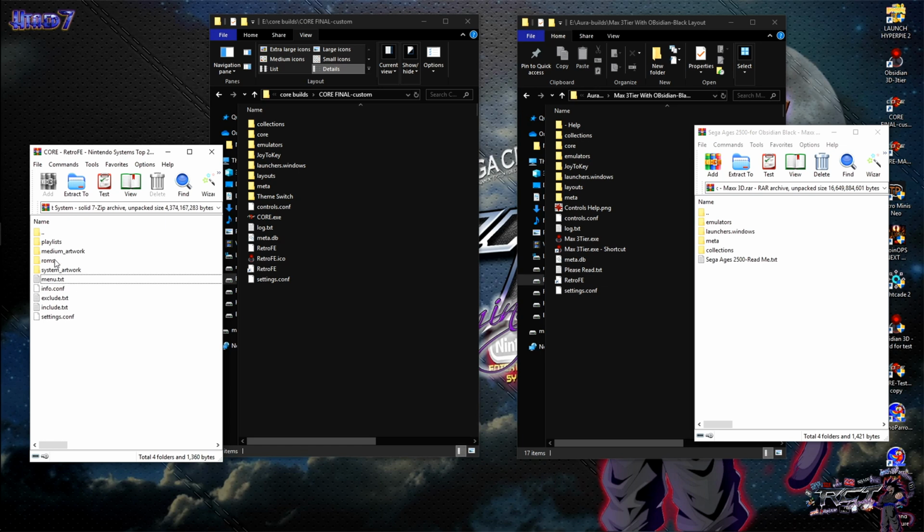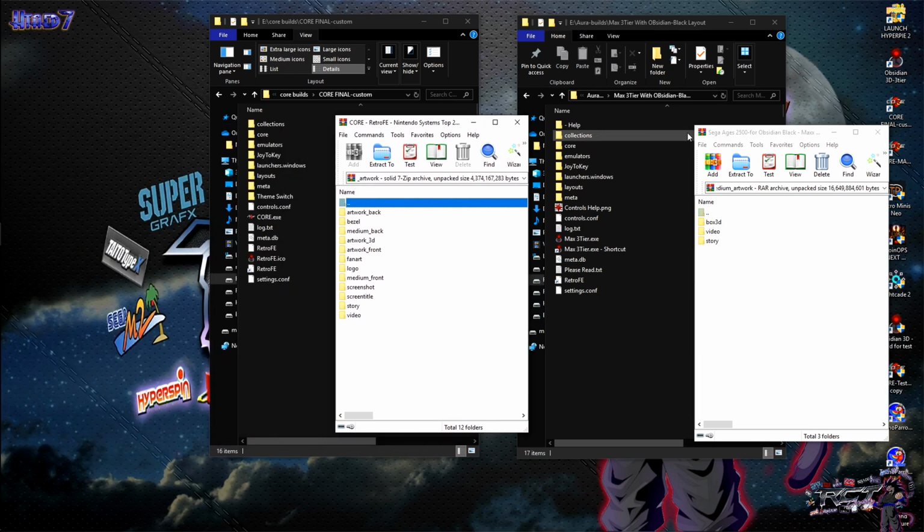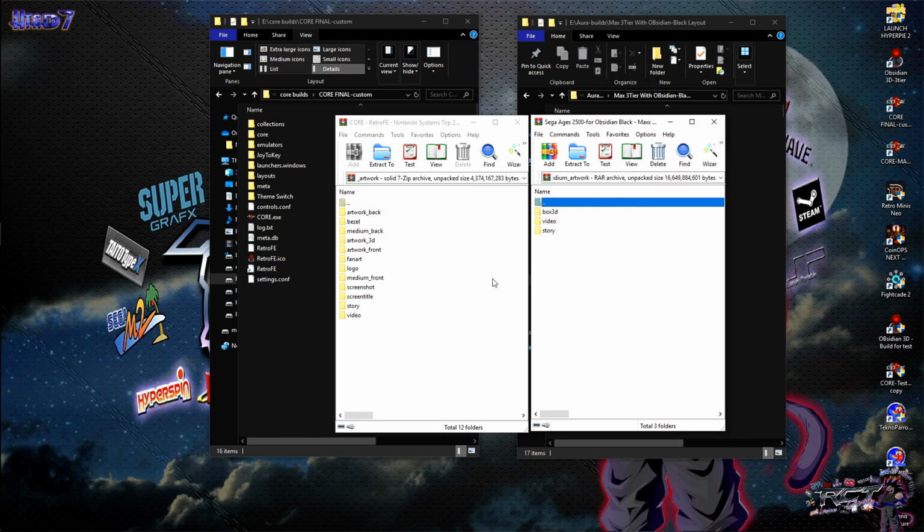The sizes and instructions given are going to be different because they do different things. So of course, even though they're named the same way, the folder, if we go here, let's say medium artwork, which is where basically in the collection the art is going to be stored for each one. As you can see here, this is very different. On the Obsidian side, all you need for art assets in medium folder is a box 3D, a video folder, and a story folder.